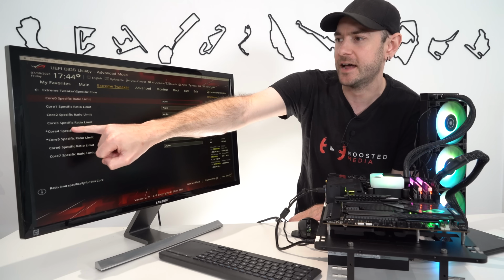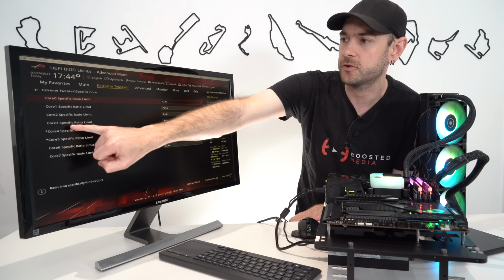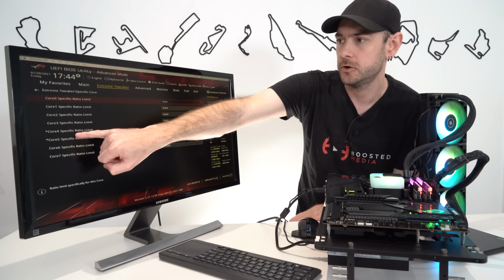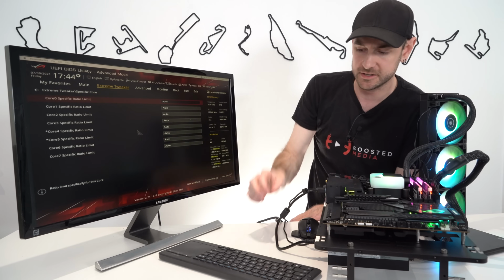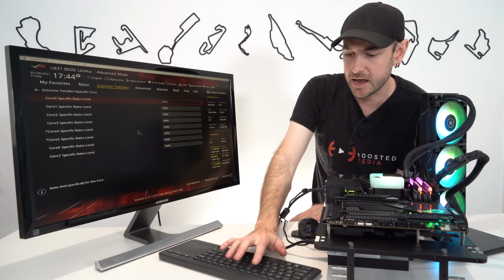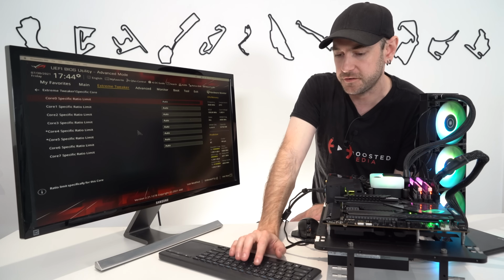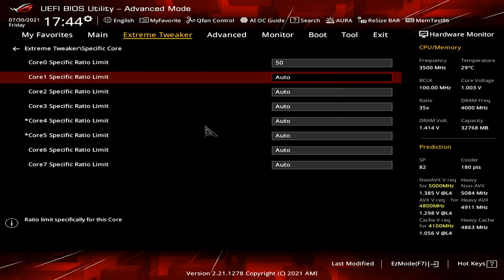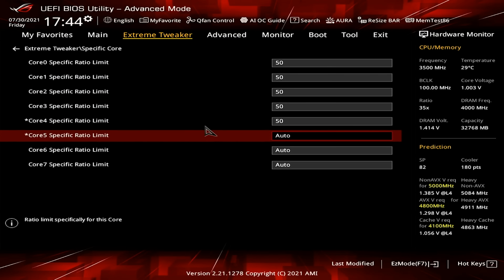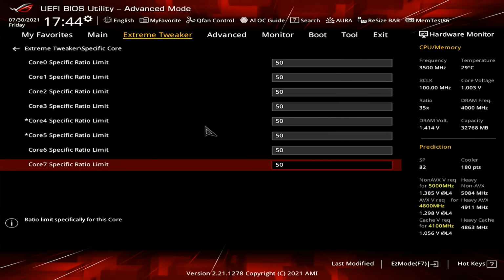So you can see here, we have a little asterisk next to 2 of our cores. Those are our 2 best cores on the CPU as determined by the data that's actually on the CPU itself. Again, because we are setting limits here at 50, we're going to match those and just set 50 across all 8 cores. And then we can exit out.